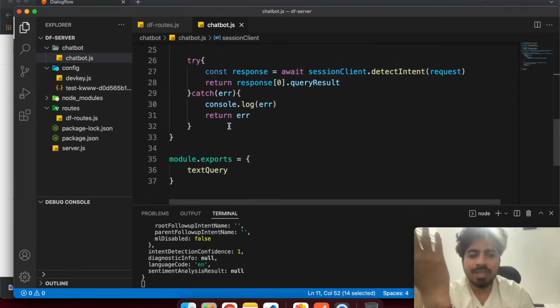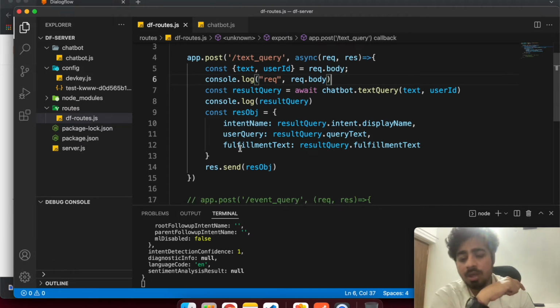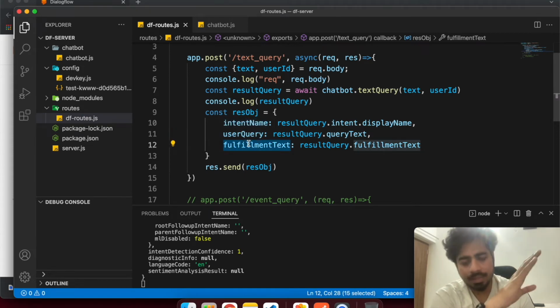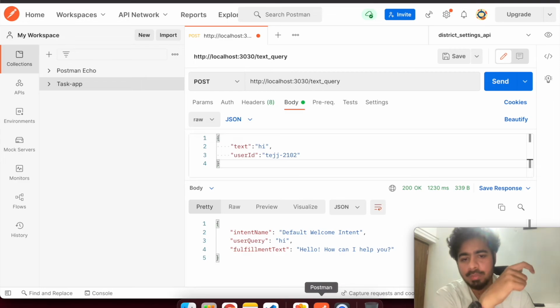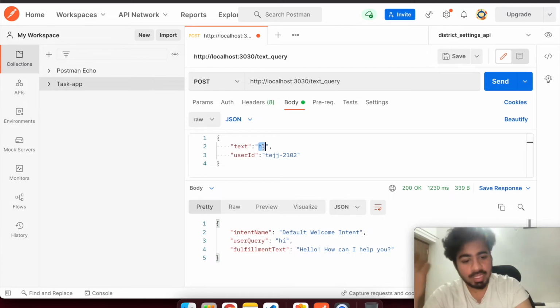So this is how I'm getting it. Once everything is ready, this Dialogflow route which I have, the async function, gives me the response. In the response object, I'm just taking the intent name, user query, and fulfillment text. That's it. So whenever I make a query, I get this. Now, since we have connected Dialogflow, when we make a query to it, it should be able to answer from the knowledge base. So let's give it a shot.